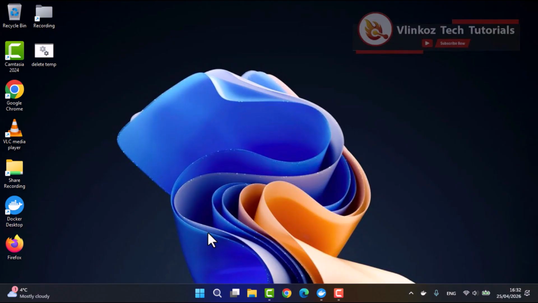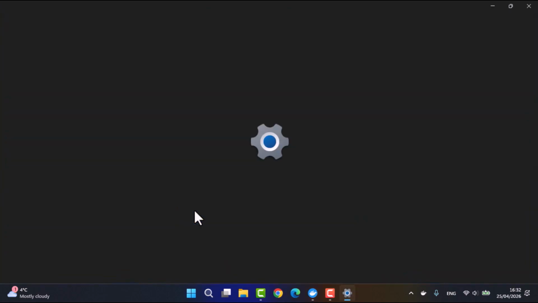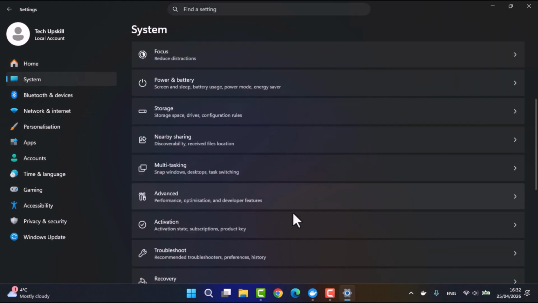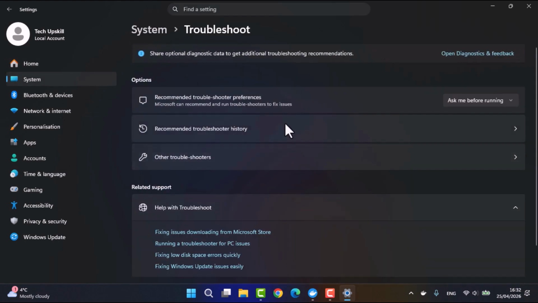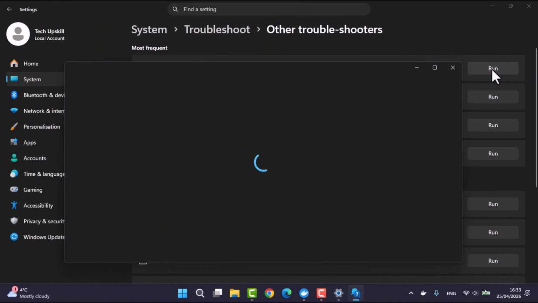To begin troubleshooting, right-click on the Start button and select Settings from the menu. In the Settings window, navigate to the System tab on the left-hand side. On the right pane, select Troubleshoot, then choose Other Troubleshooters. You will find an option for the audio troubleshooter. Click on Run next to it. This will initiate a scan and attempt to automatically fix audio issues.